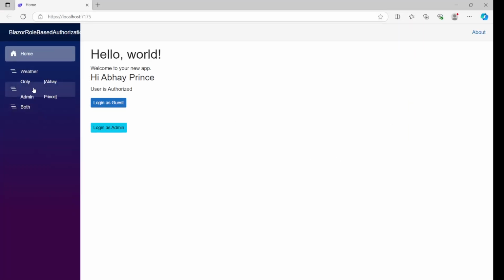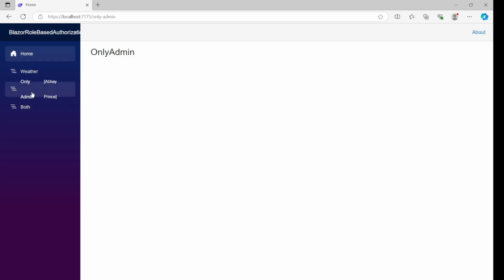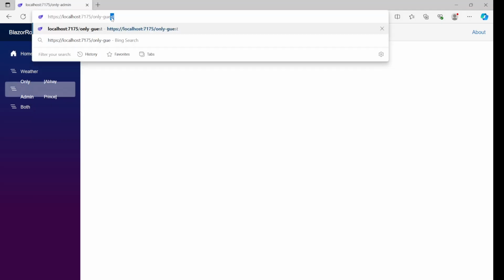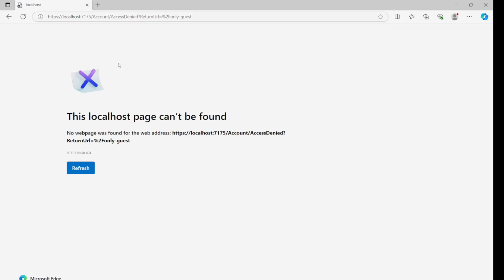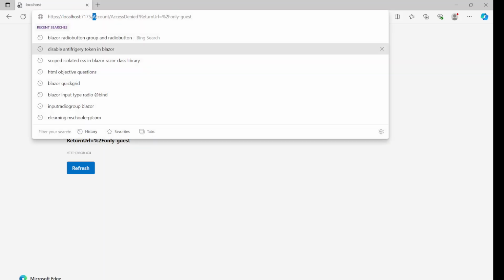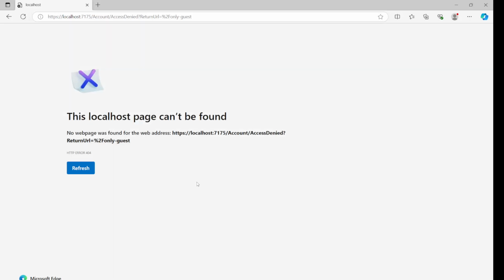Right now we are logged in as admin. Okay, we can go to this admin page. Now let's try to navigate to the guest page. And you see it is going to the account/access denied page. It is not redirecting to the login page because it is already authenticated.